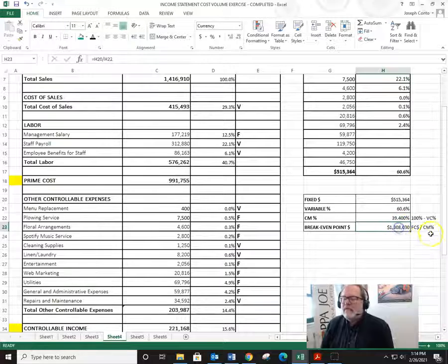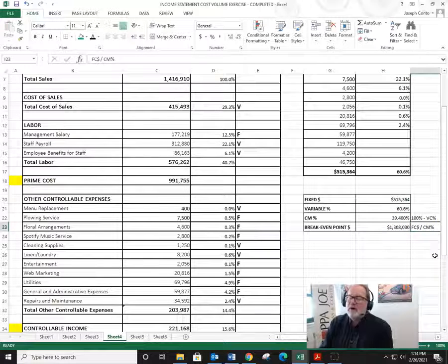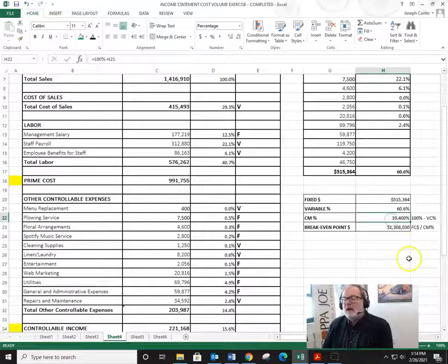And then this is our break-even point. Look at my formula for my break-even point. It's just fixed cost in dollars divided by contribution margin in percentage. Just go ahead and do it on a piece of scrap paper. It's just my fixed cost in dollars divided by my contribution margin, 39.4%, should bring you to $1,308,030.